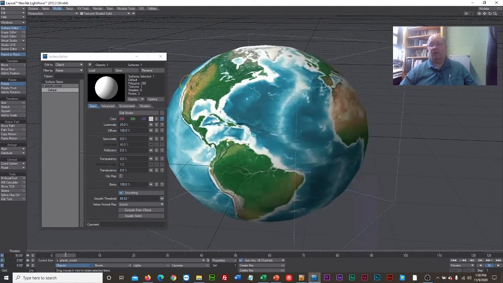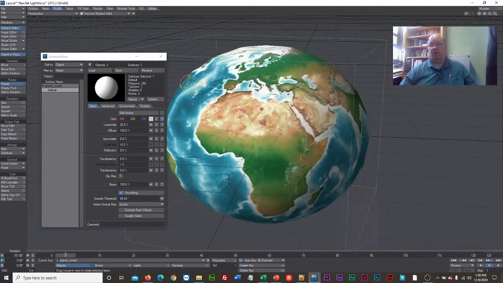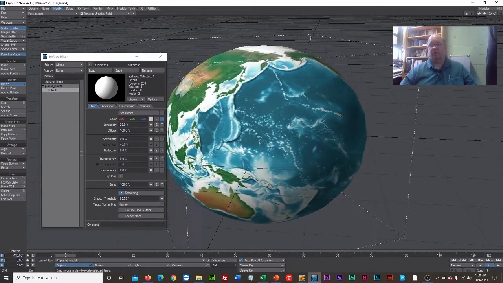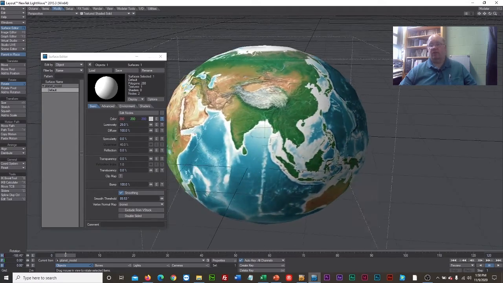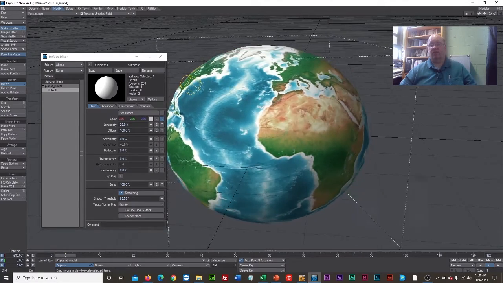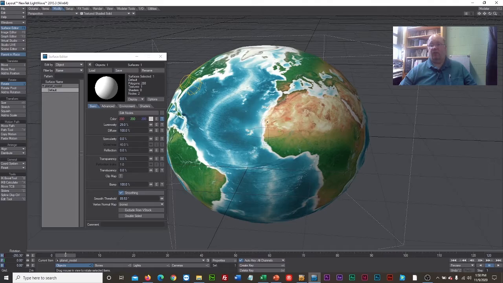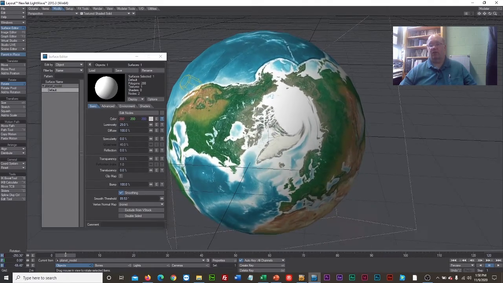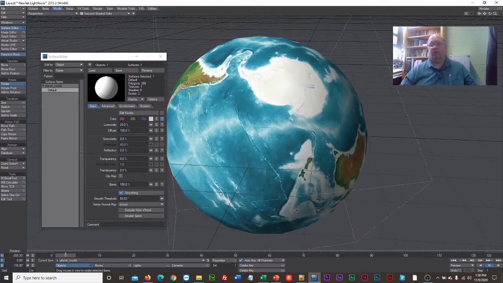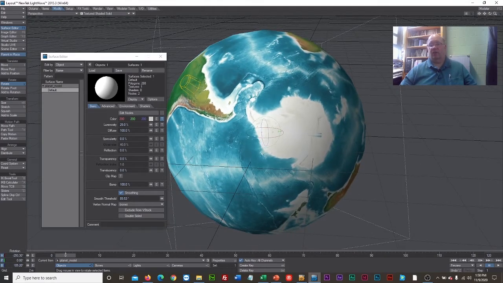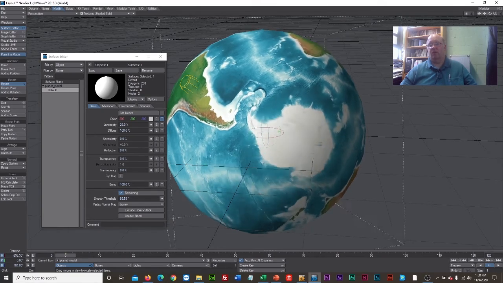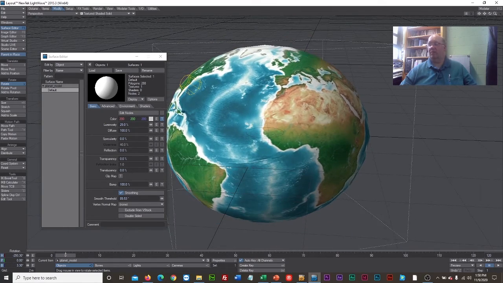You can see that if I go all the way around the world, the realism holds up. If I go to the equator and the poles, you can see there's Antarctica, and maybe a little bit of a problem here, but overall, the image holds up. And so we have a planet.